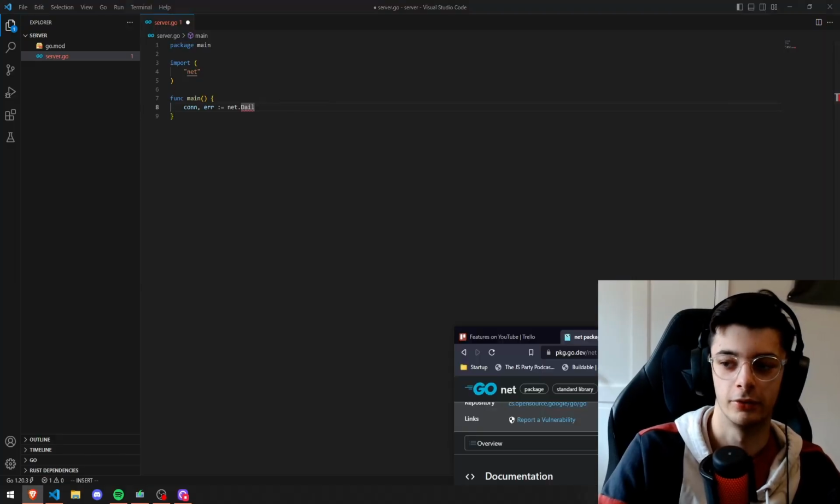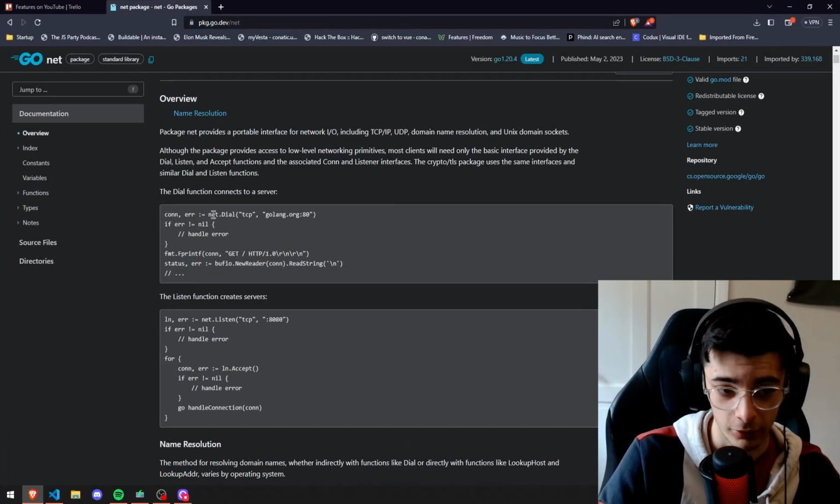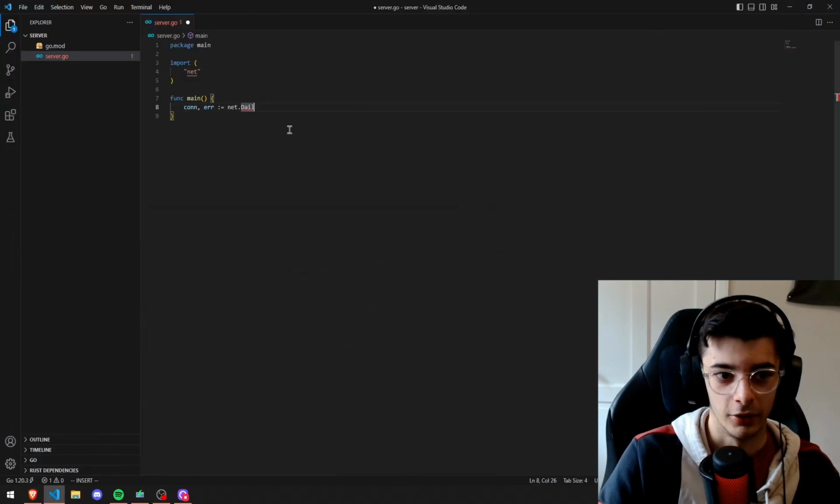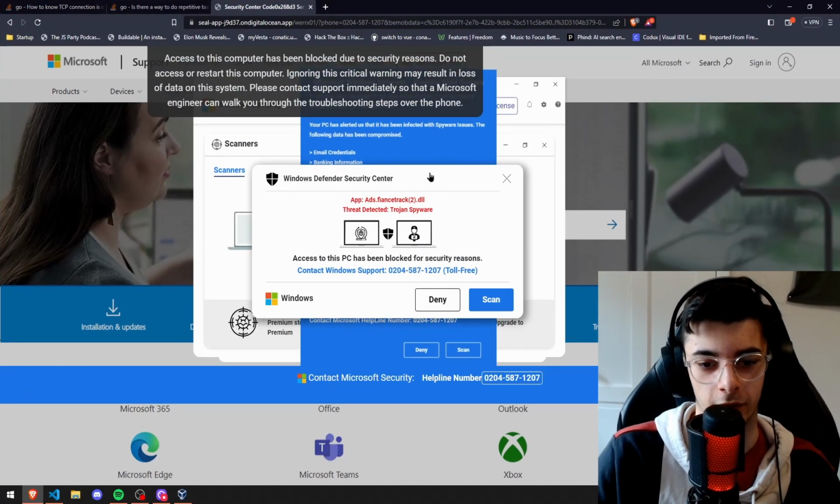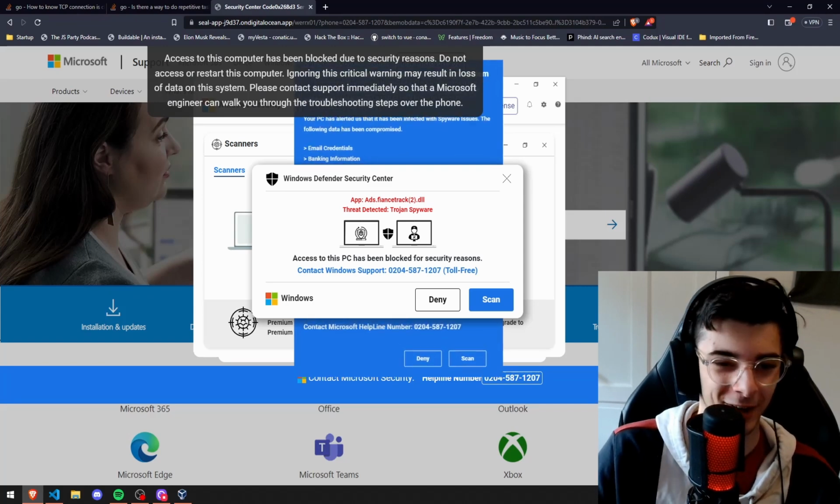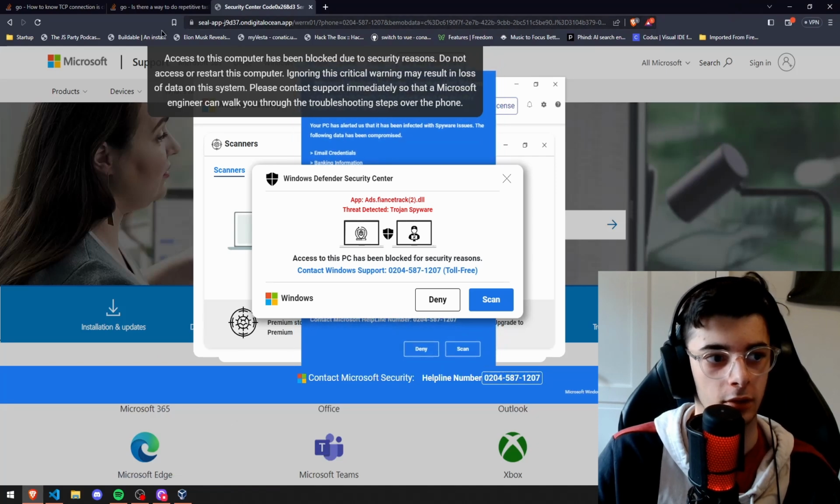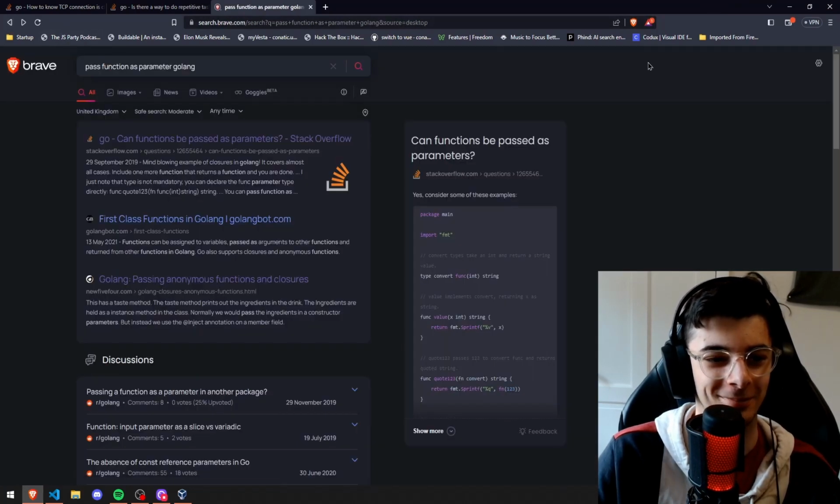There is a problem in this documentation. I'm trying to do net.Dial, but net.Dial is not a thing. Oh wait, it is. What is this? I just opened some random website. Yeah, this is bullshit. I can just close the tab. I don't even know where that came from, some random site.